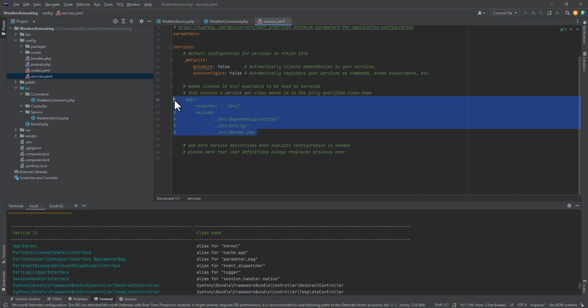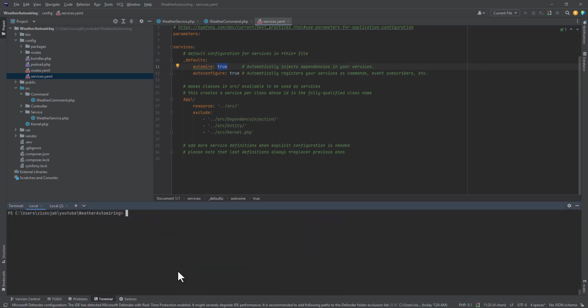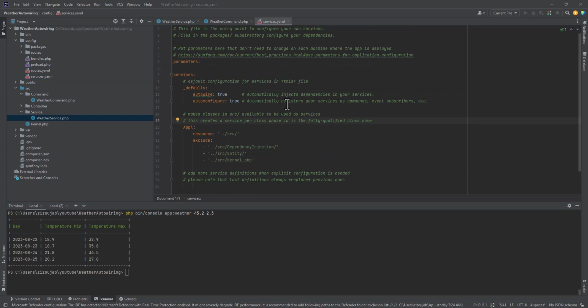Now let's revert back to what we have done. So let's uncomment this and make those two values true, and check again to see if our command will be working. So it's working. Nice. Now let's see how auto-wiring works for scalar values like string or integer values.